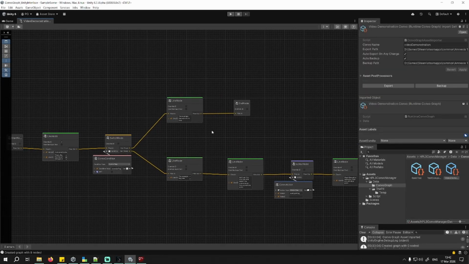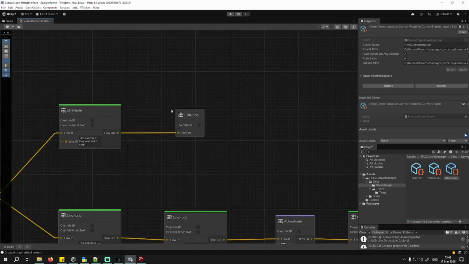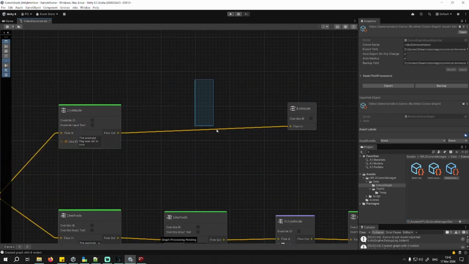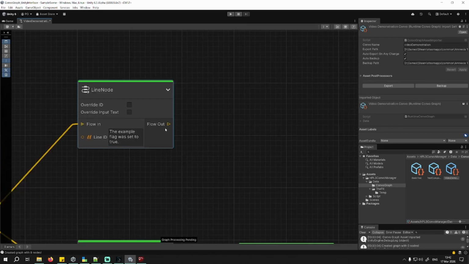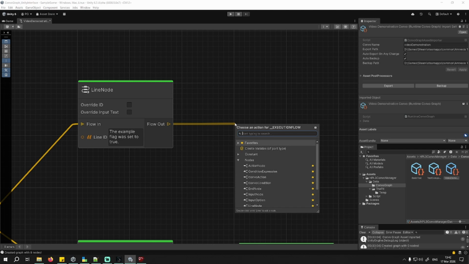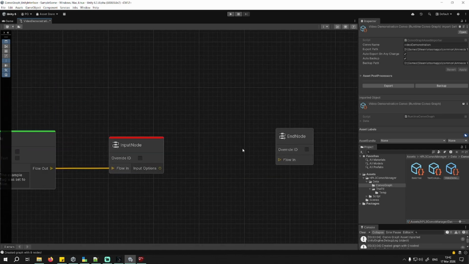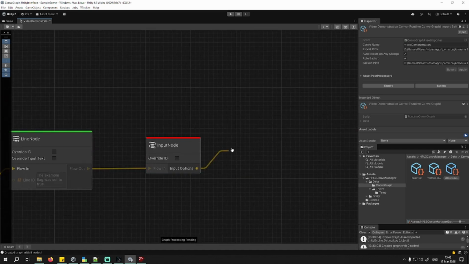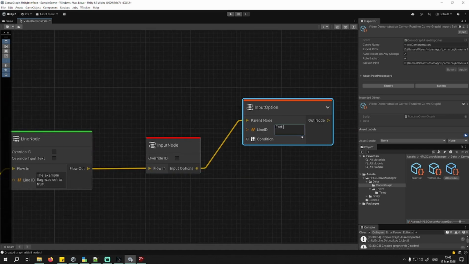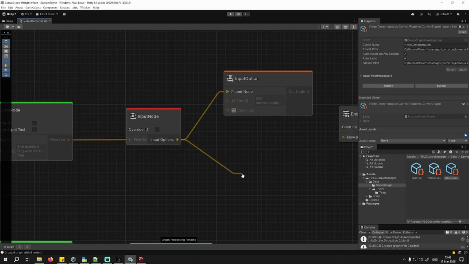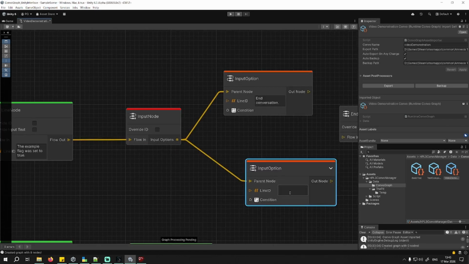Now I want to showcase like input lines. So basically, maybe we want to restart again, or maybe we want to give the player an option to leave. We're adding an input node, which has different input options. And this one will be end conversation. And let's do another one, which would be restart.